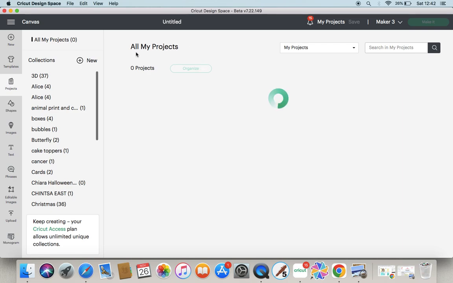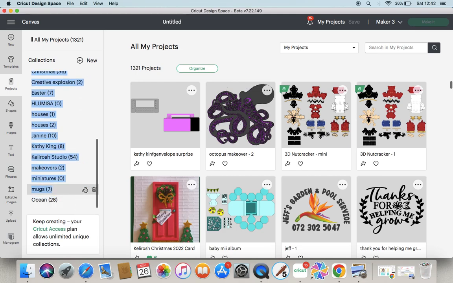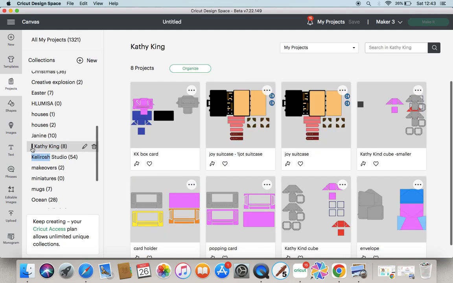Now I have in fact done this project in 2 different sizes. I did a slightly smaller one. So now I'm going to go here, and I almost think I have a Kathy King category here. There we go, I do indeed. So let's just get that out. There's my Kathy King files. And it should now bring up all my Kathy King files.